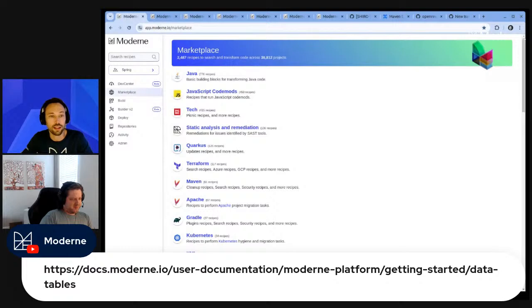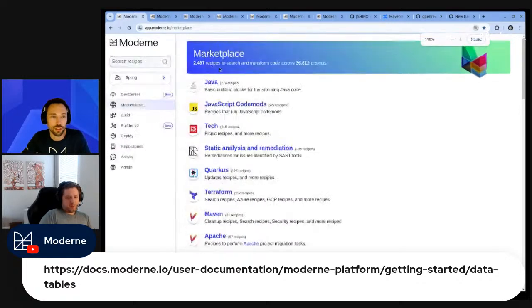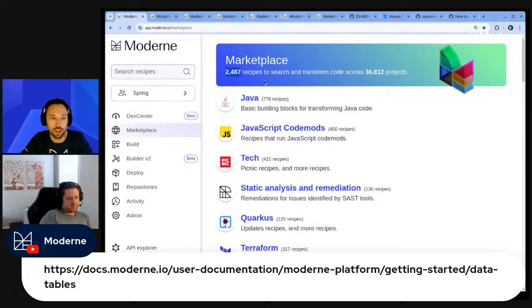And then you're landing on this page, which is our current landing page, where you can see all the recipes that we have. And very near the top here, you can see that you can run close to 2,500 recipes against some 36,000 open source projects. So really, if you want to contribute something to the world, then this is, I think, the way to do it.